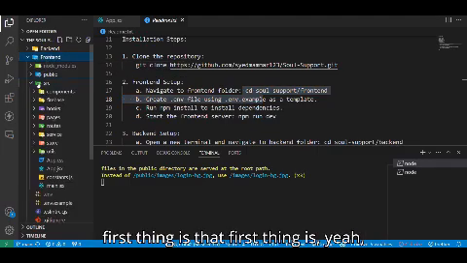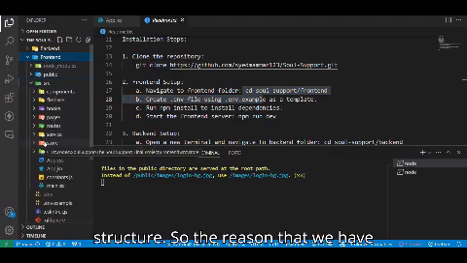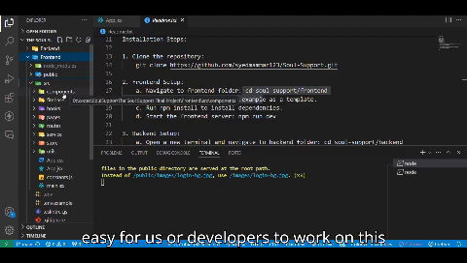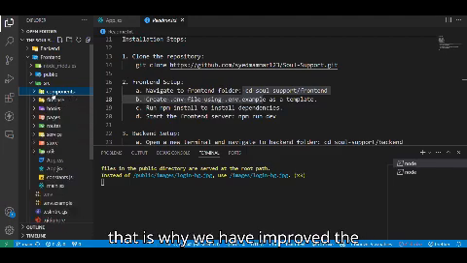talk about the first thing, which is the improvement in structure. The reason we have improved the structure is that in refactoring, or let's suppose our app scales, it would be easy for developers to work on this project if everything is well sorted. That is why we have improved the structure of the entire app.